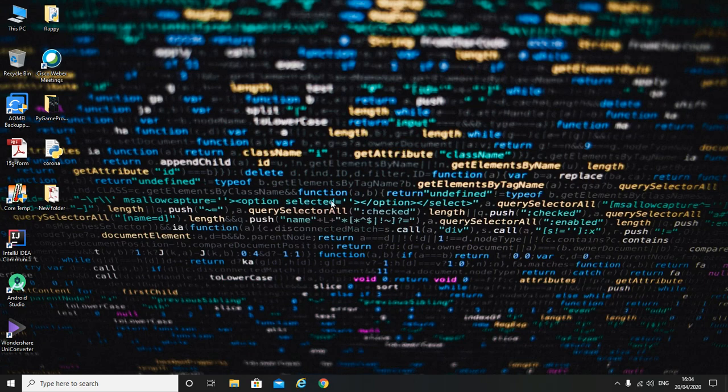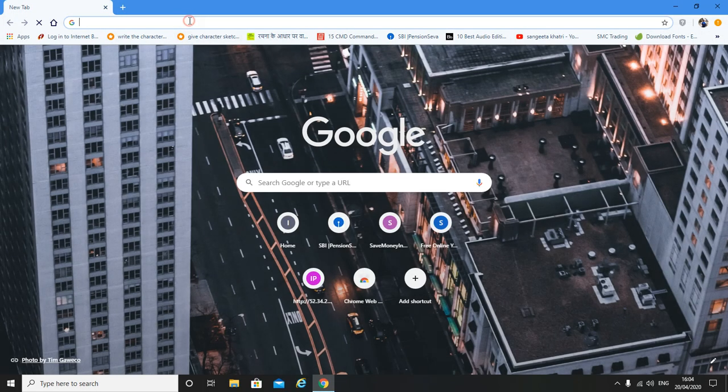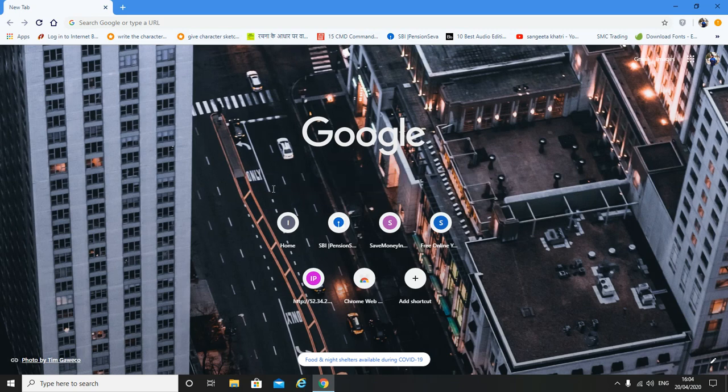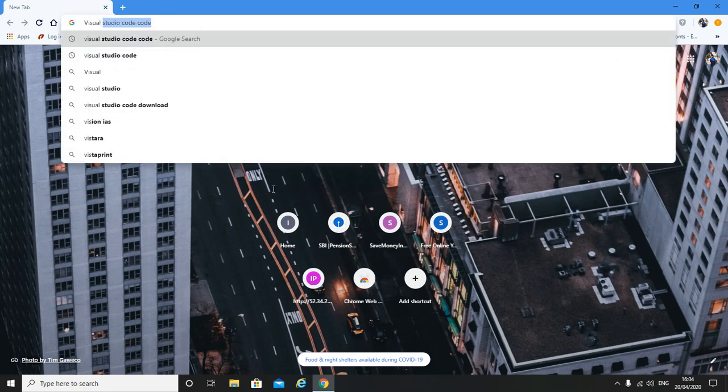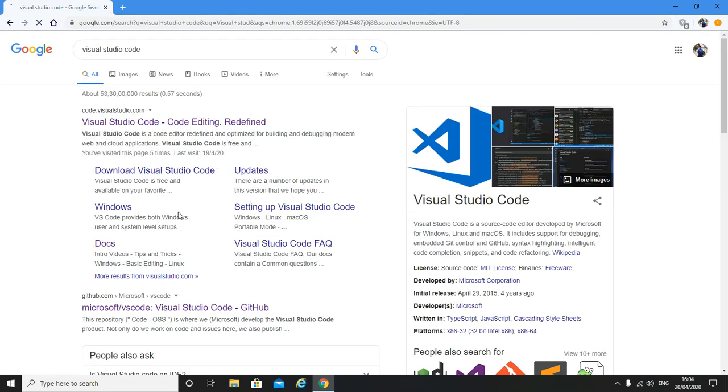In this video, I'll show you how you can download and install Visual Studio Code on your Windows 10 operating system. So first of all, open your favorite browser. I'm going to my Chrome, and here in the search bar, type Visual Studio Code, and the first link which will appear here will be from code.visualstudio.com. So click on it.